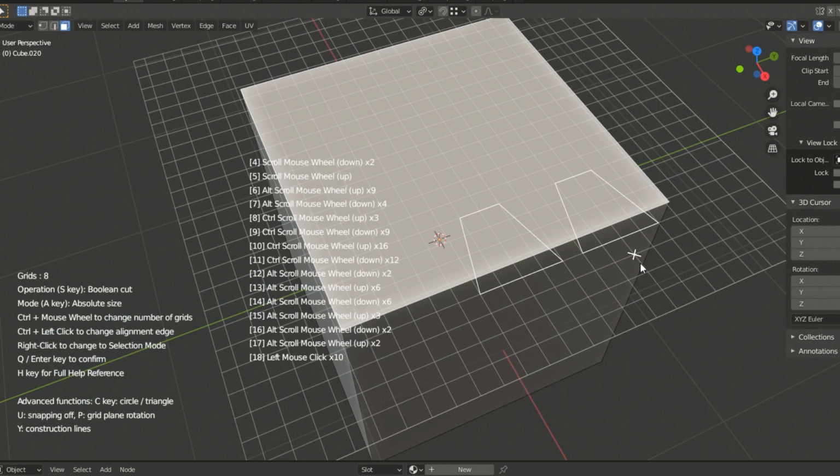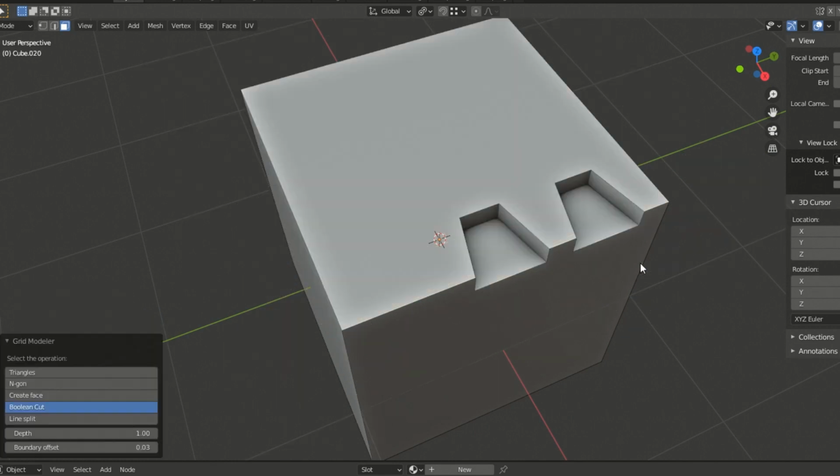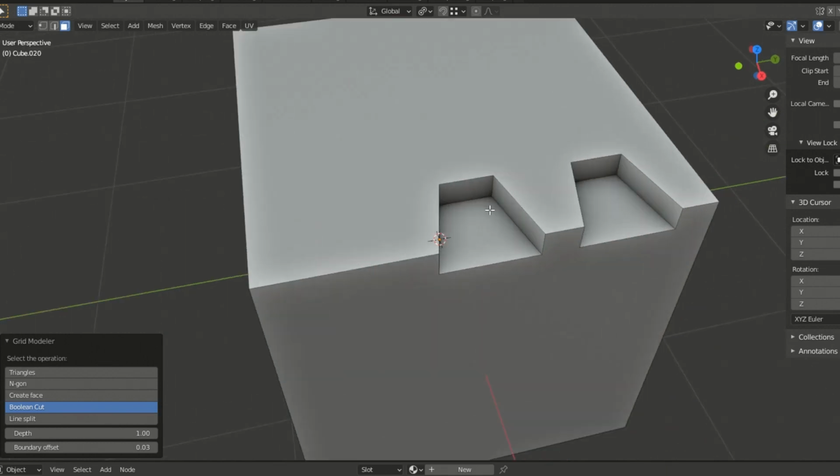Grid Modeler has 4 basic operations. If I press the Q key, it will execute the default operation. You can see them here. The default operation is Boolean cut. It uses Blender's built-in Boolean function to cut by your shapes. So it was cut.